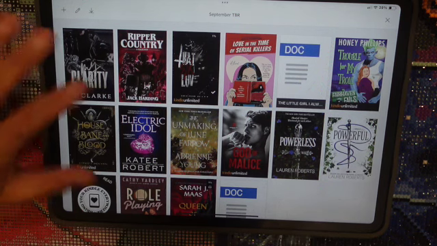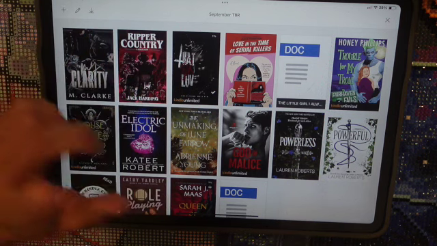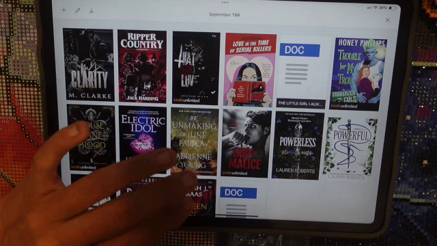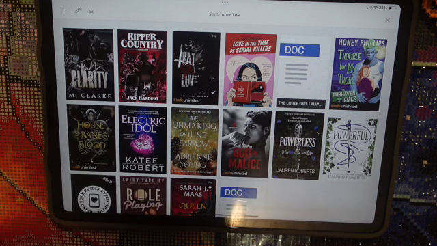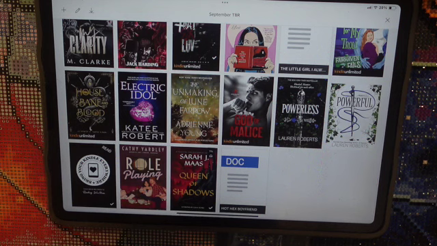So we have My Clarity, we have Ripper County, we have that Sick Love, which I'm reading right now, Love in the Time of Serial Killers, The Little Girl I Always Wanted, Trouble for My Troll, House of Bane and Blood, Electric Idol, The Unmaking of June Farrow, God of Malice, Powerless and Powerful, Role-Playing Queen of Shadows, Hot Hex Boyfriend.